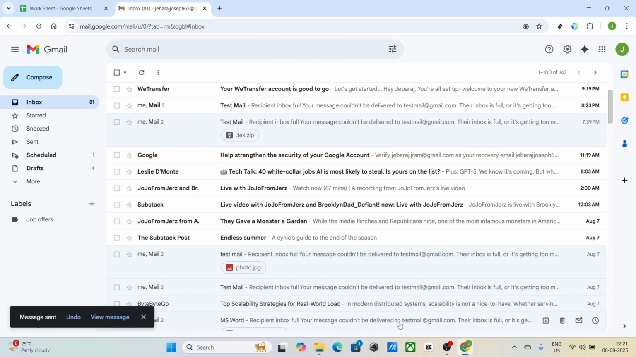And there you have it, a simple step-by-step guide on how to send a CC mail in Gmail. With this knowledge, you can better manage who gets included in your email conversations, keeping everyone appropriately informed.